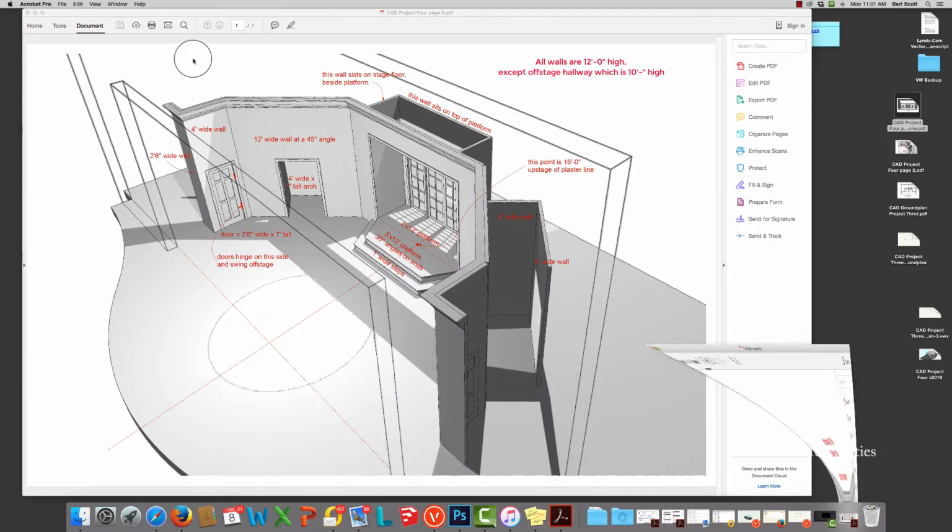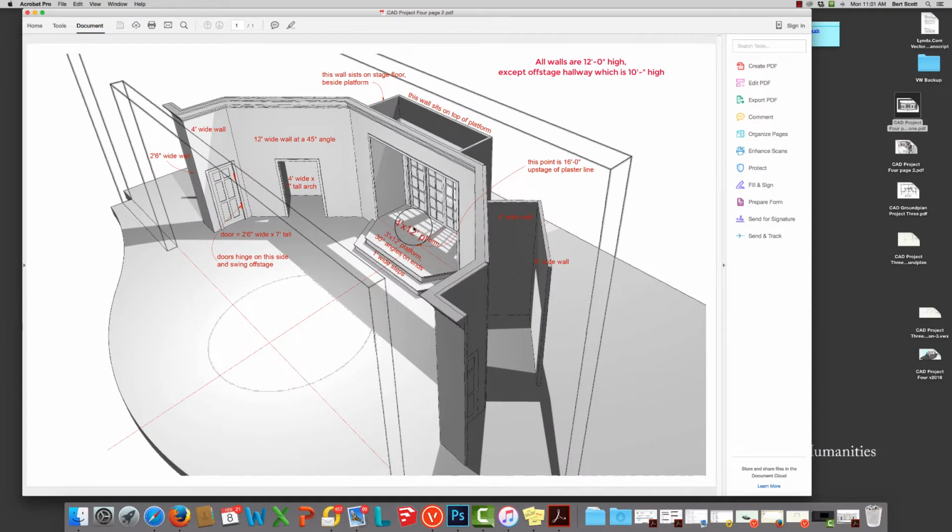Back to page 2 here. So this, as I said before, this platform is 4 by 12. There's another 4 by 12 platform upstage of the windows, so that when the actors go through the door, they don't fall off. There's got to be more platform there. And then this platform is 3 feet deep and 12 feet wide at the back, and then it's cut off at a 30-degree angle on either side.